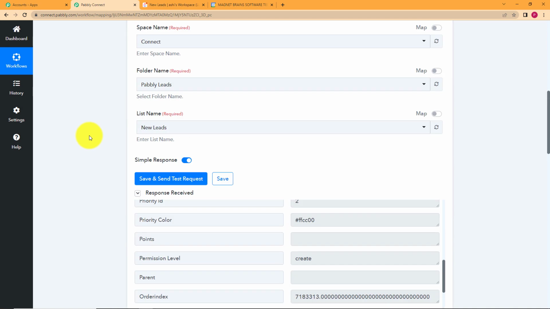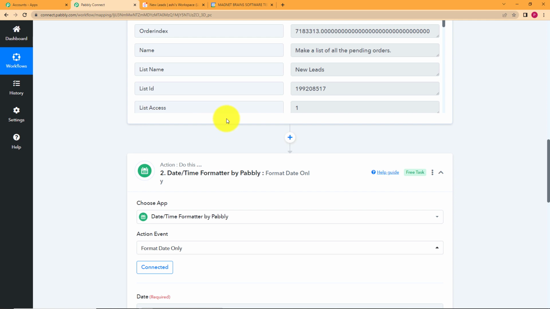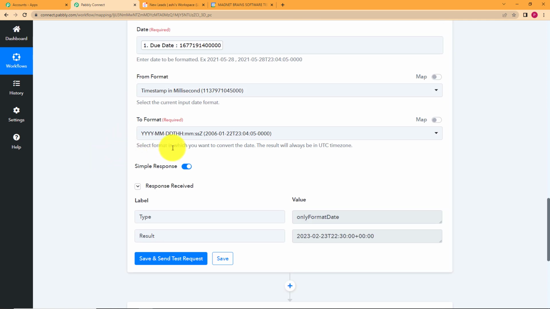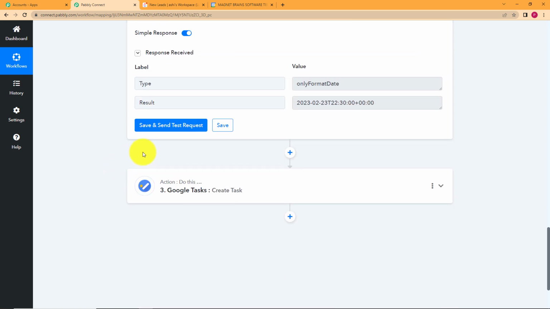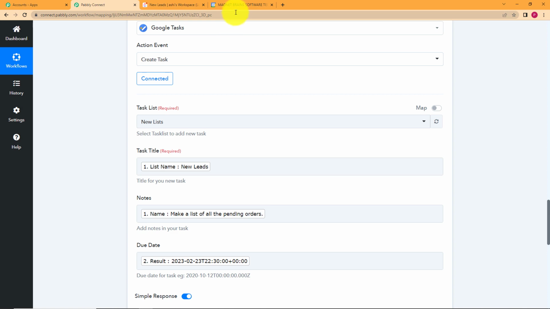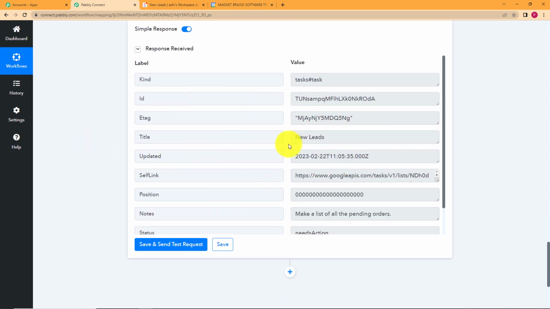So our trigger was ClickUp. As a new task is added in your ClickUp account, this response will be captured by Pabbly Connect. The date time will be formatted by the datetime formatter feature by Pabbly, and further the information will be transferred to Google Task and a new task will be created. And this response will be received, which will say that yes, your work has been successfully done.